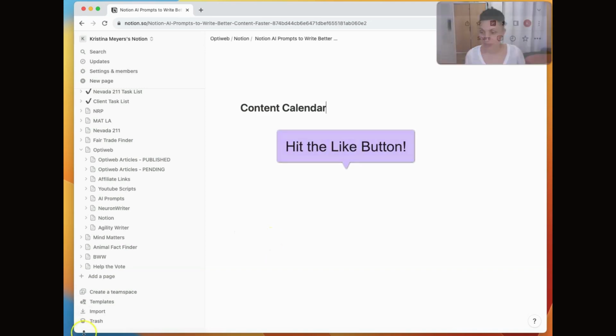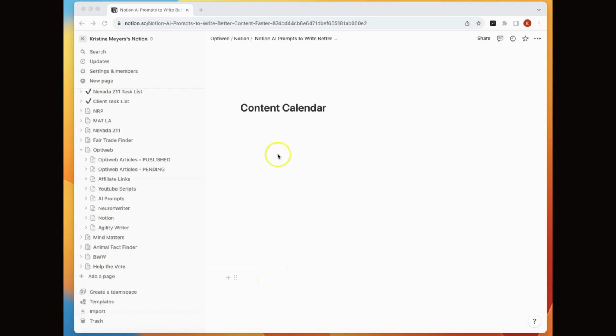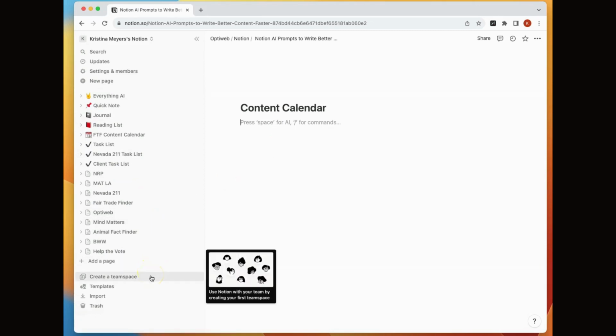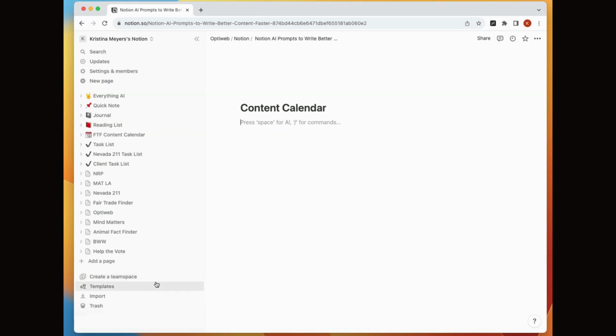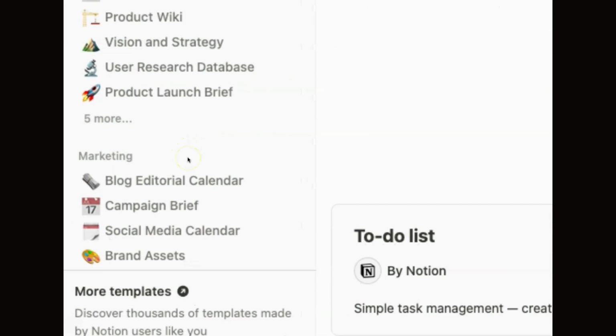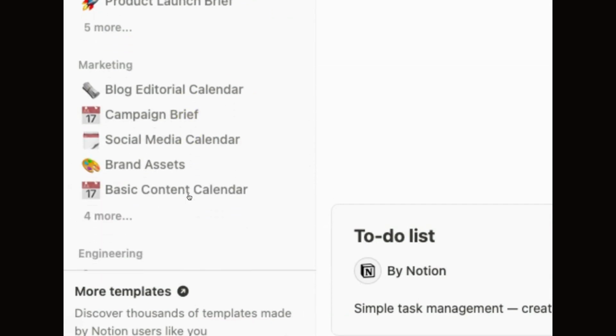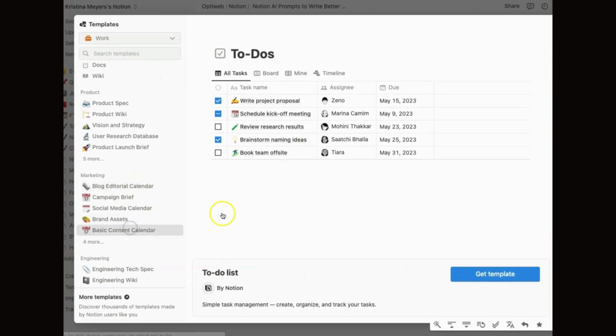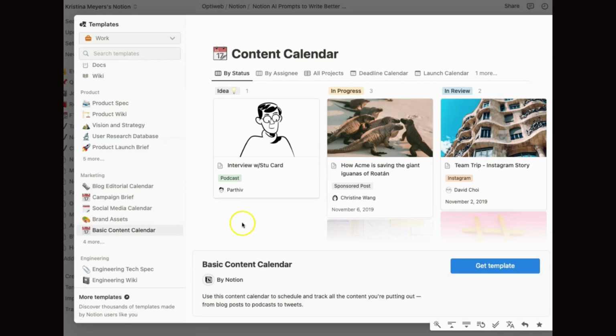Now, before we start writing anything, the best way to start with Notion is to create a content calendar. This will allow you to organize all of this future content and put it on a schedule so that you create a timeline of when all of this content is going to go out. Notion gives you a lot of free templates, and they have a number of different types of calendars. We're going to start with the basic content calendar. You see here they also have a social media calendar and a blog editorial calendar, but we're going to use the basic content calendar, which will allow us to combine a bunch of different types of content into one calendar.